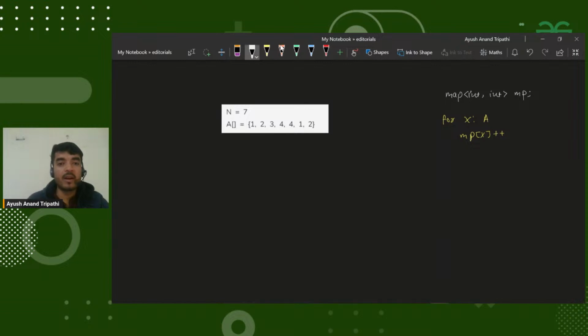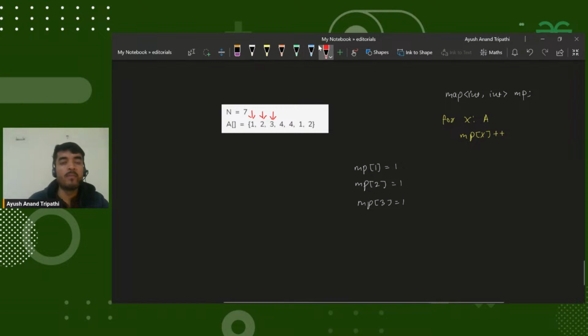Let me quickly dry run. mp[1], previously it was 0, now it has been incremented to 1. Currently we are at element 1, and then we'll move to the next element 2. We'll increment the frequency of 2. Previously it was 0, and now it is 1. Then 3: mp[3] was 0, now it is 1. Then 4: mp[4] is equal to 1.